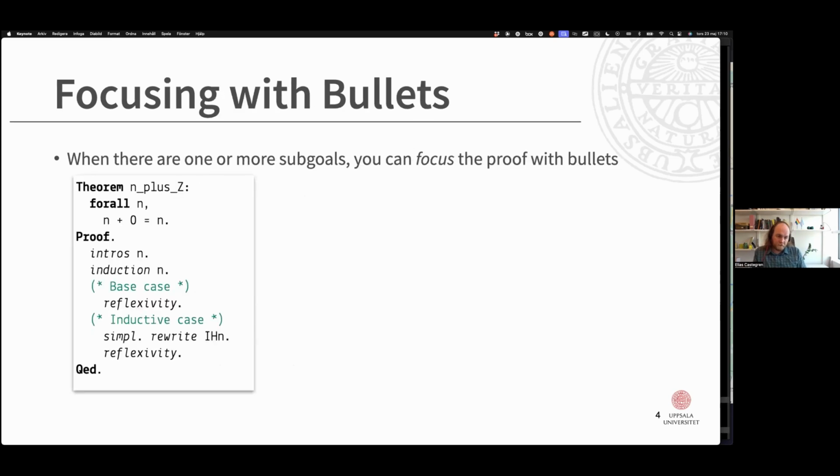So as you know, you can just write your proof script as just a list of tactics. Here I have something that was from the very first lecture, that n plus 0 equals n for any n. And we introduce n, we do induction over n, and then we have two cases. We have the base case, where we do reflexivity, and we have the inductive case, where we have to do a little bit more before we can do reflexivity.